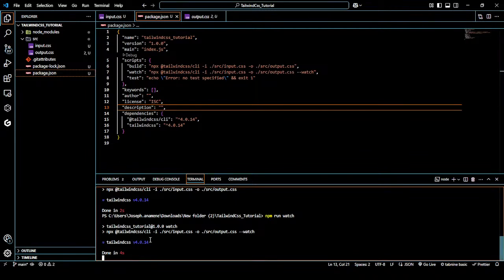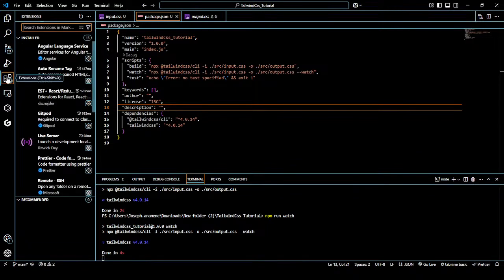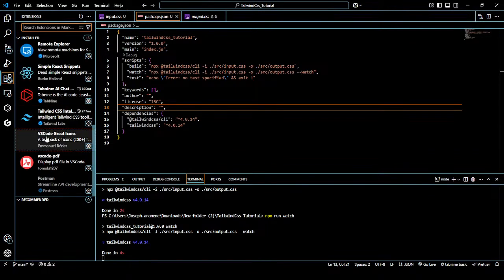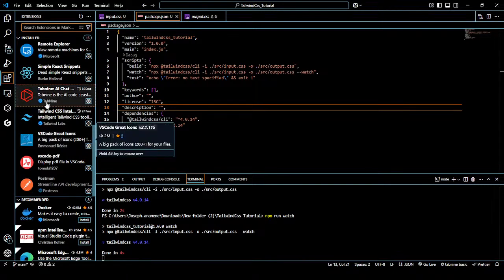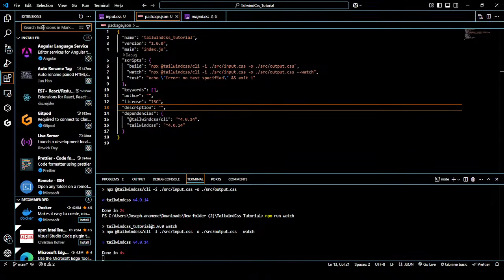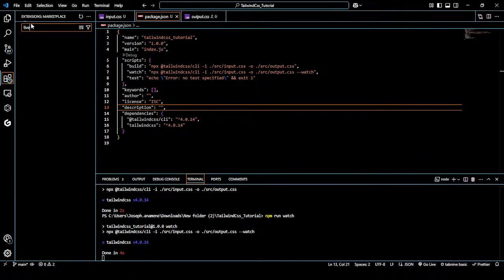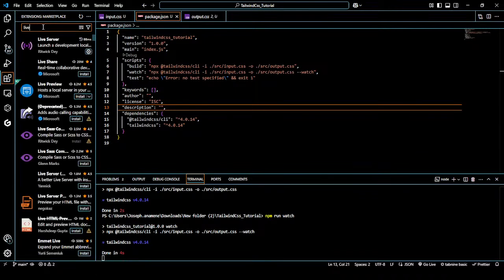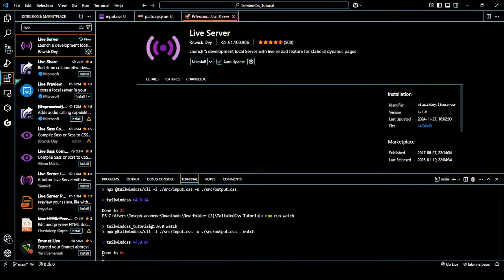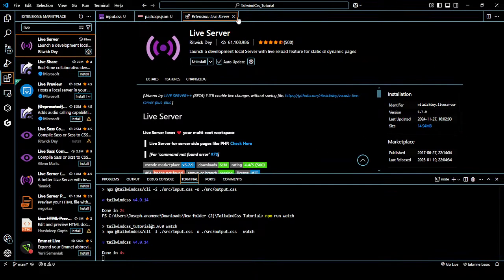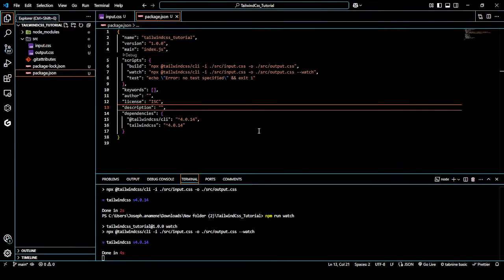So now my file is working and everything is working fine. What I'm going to do now is go over to extensions. When you go over your extensions, you see an extension called Live Server. I have it installed already. So if you have Live Server installed, you don't need to disturb yourself, it will be here. So I'll just click on Go Live.